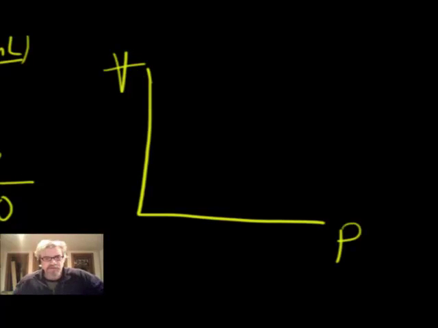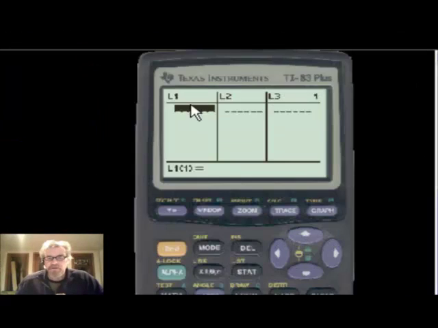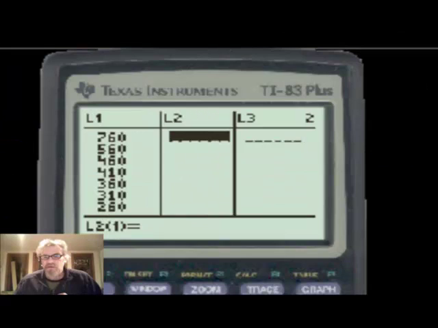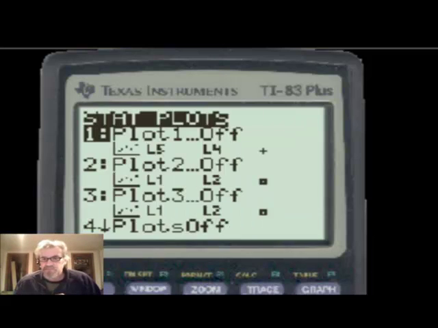I'll do this with the graphing calculator. First I need to put all this data into a list. Here in list 1, I'm going to put my pressures. So I'll just key those in. In list 2, I'm going to put the corresponding volumes. So now I have a set of volume and pressure data. I'm going to make a stat plot and just see what that looks like.